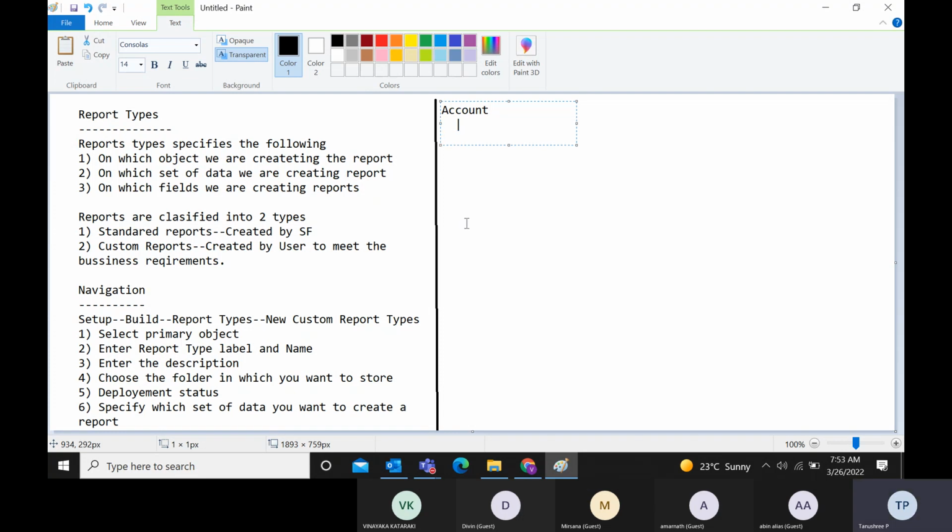Up to 3 levels, we can add the objects. That means the primary object, a child object, and another child object. One primary table, child table contacts, and one more table you can add. Total up to 3 levels we can add.